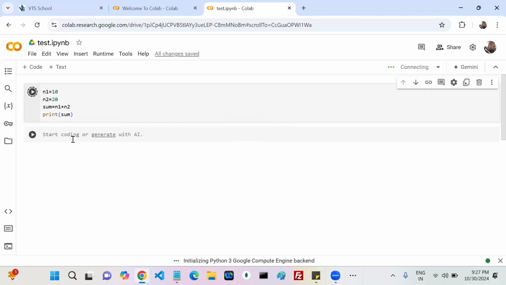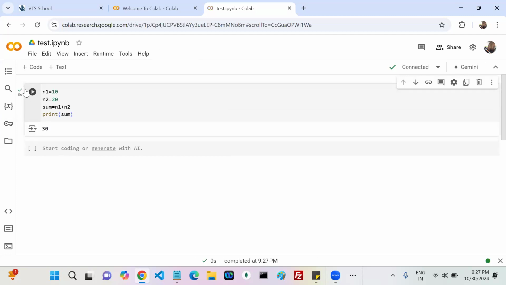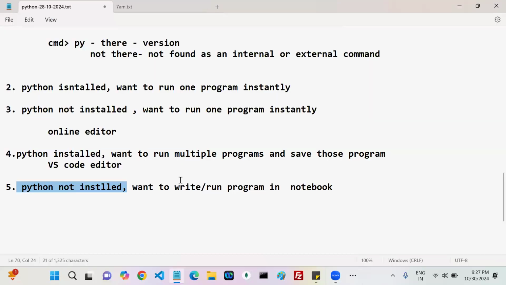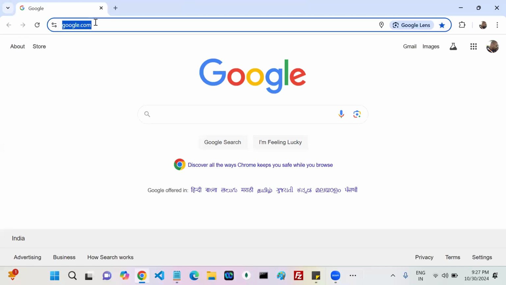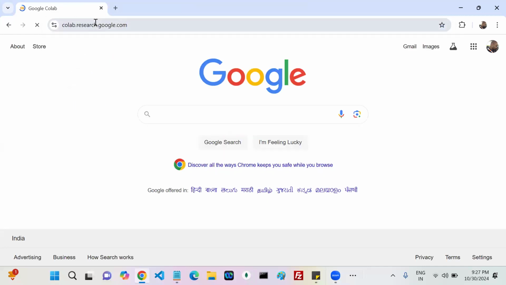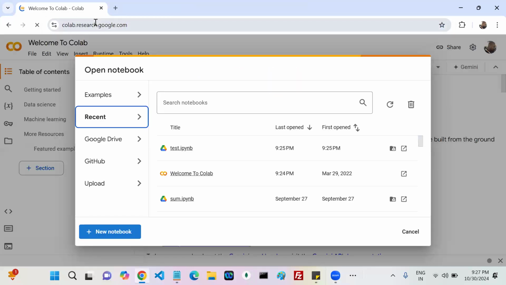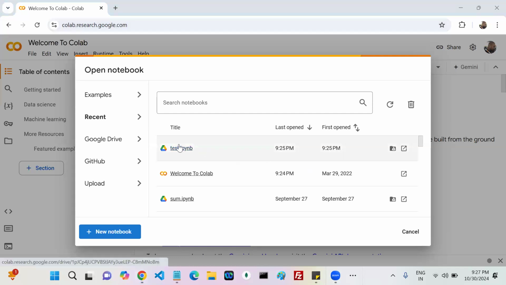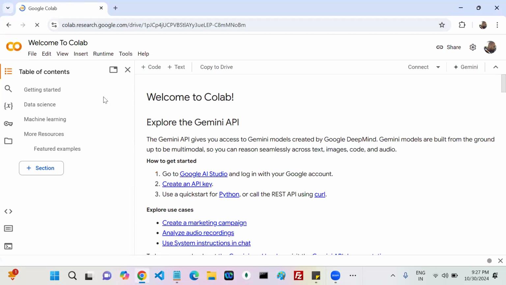My output should be 30, right? You can see progress going on, and the output is 30. Now if I close this, my browser, and tomorrow I open the browser and go to the Google Colab website, colab.research.google.com, here I can see the notebook I created at 9:25 p.m. If I click on it, you can see the notebook with whatever it had in the past.